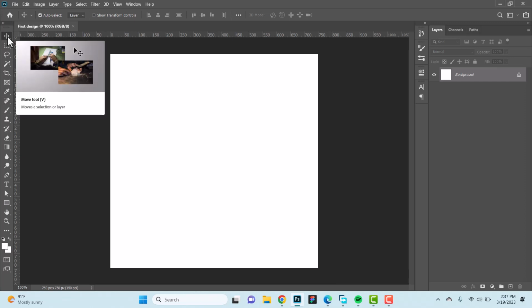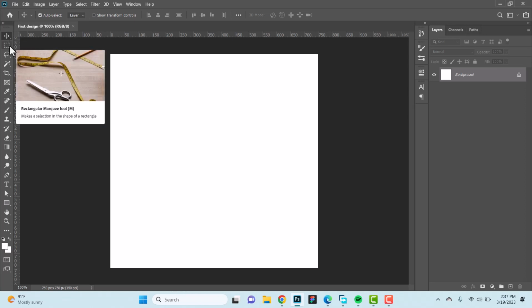So the first one here is the move tool. What the move tool is for, as you can see from the animation, is to drag content on the design space, which is this white space. It is used to move content around. The next one is the rectangular marquee tool. Usually when you try to copy a specific aspect of an image, or you're trying to cut away some parts, this is the tool that we use. You see it in action as we go more.